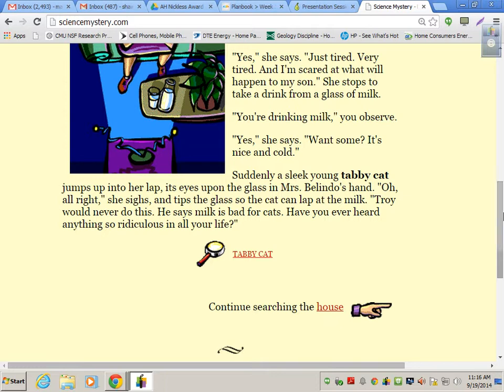It's nice and cold. Suddenly, a sleek young tabby cat jumps into her lap, its eyes upon the glass in Mrs. Belindo's hand. Oh, all right, she sighs and tips the glass so the cat can lap at the milk. Troy would never do this. He says milk is bad for cats. Have you ever heard of anything so ridiculous in all of your life?